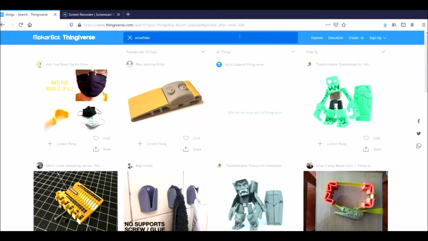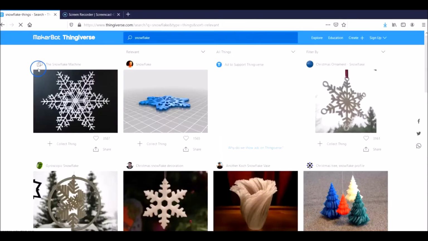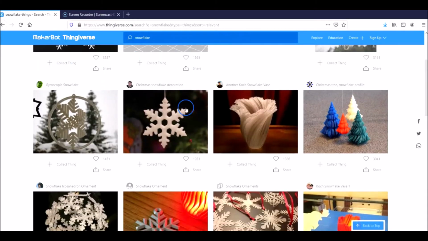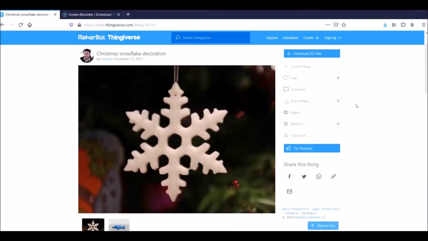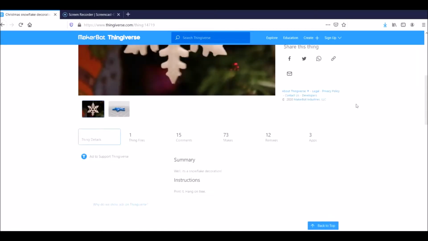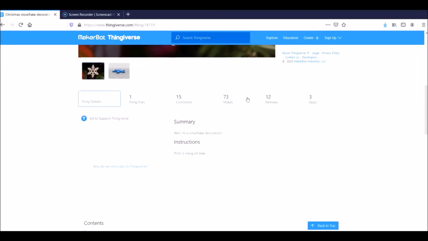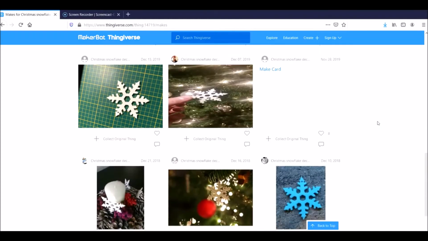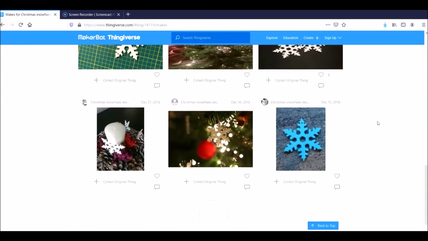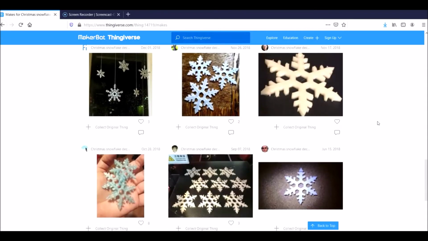Thingiverse website. And I am going to select this little snowflake, and once you decide that you want this little snowflake, you just click on it. And what I like to do is to scroll through and look around, and you want to click on the Makes tab just to see if other people have made it and if it worked out well for them. As you can see, tons of people have printed this little snowflake here, and it seems like it came out pretty well for everybody who has posted here.